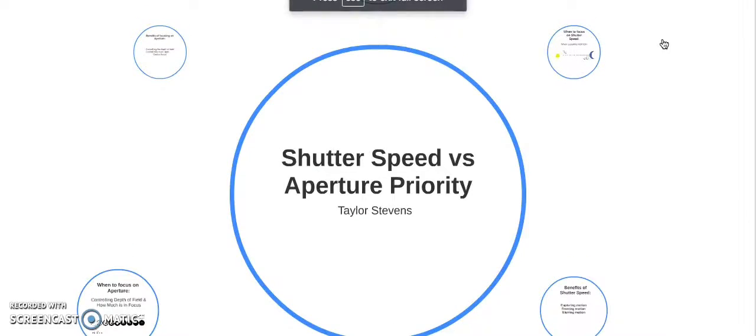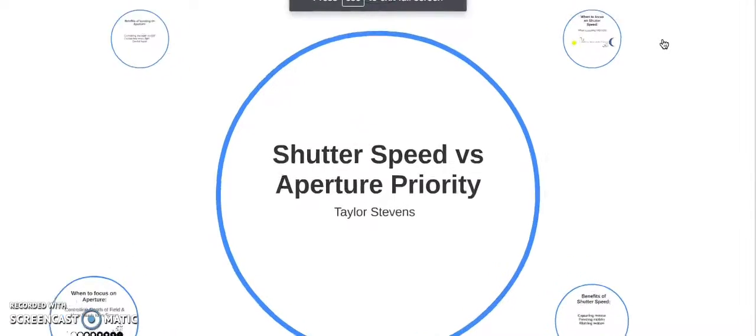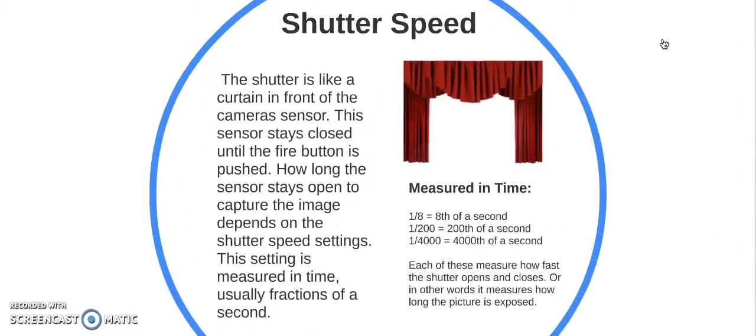So my tutorial is on shutter speed versus aperture priority. First, shutter speed, as a refresher, is like a curtain that stays closed in front of your camera sensor, and it stays closed until we capture an image. And how long the shutter or curtain is open depends on our settings that are measured in fractions of time.